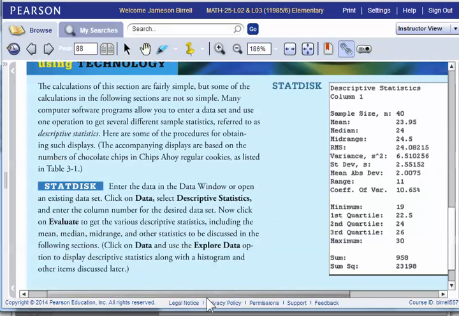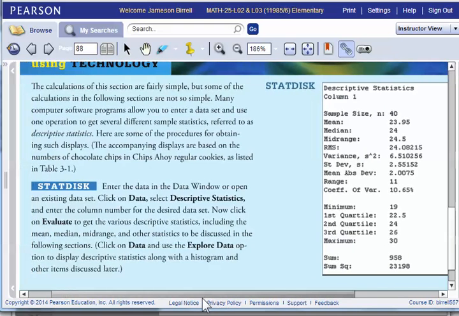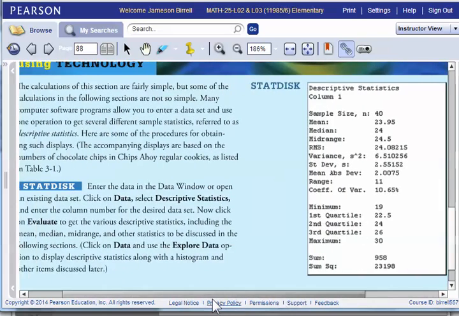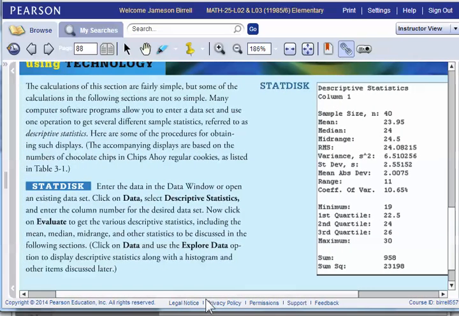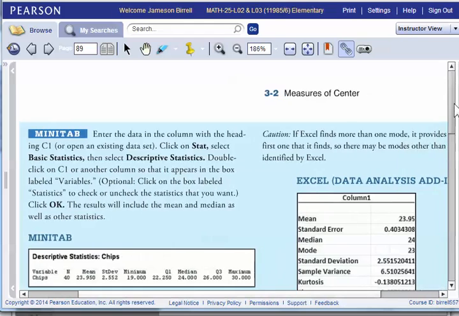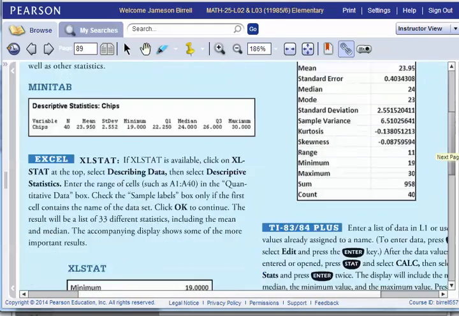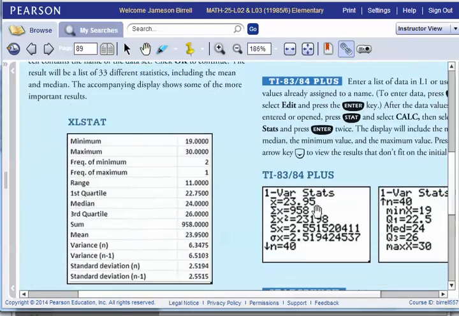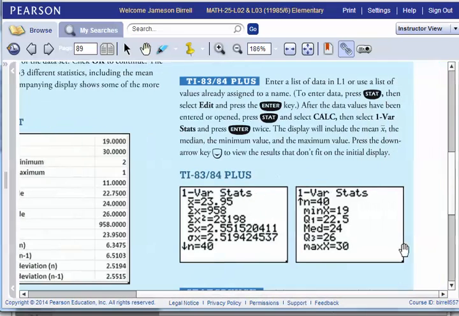StatDisk is a very good one that I kind of shy away from using as a teaching tool because it hides everything. It does too much. You are allowed to use it during the test, but make sure that you let me know so that we can open it up for you and not have you get kicked out of the test. But let me go ahead and move over to the other page, page 89. This one shows you how to use Minitab, Excel, the calculator. I've actually shown you this one in a previous video.